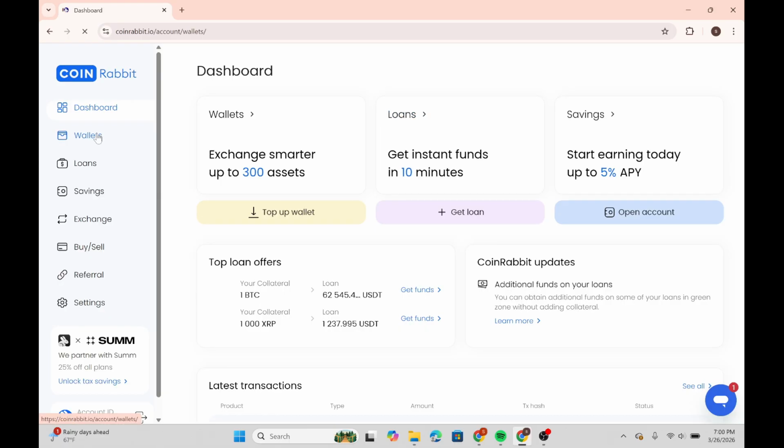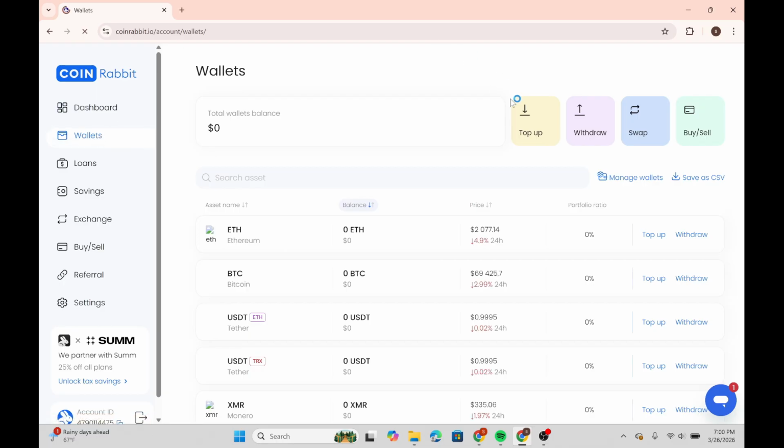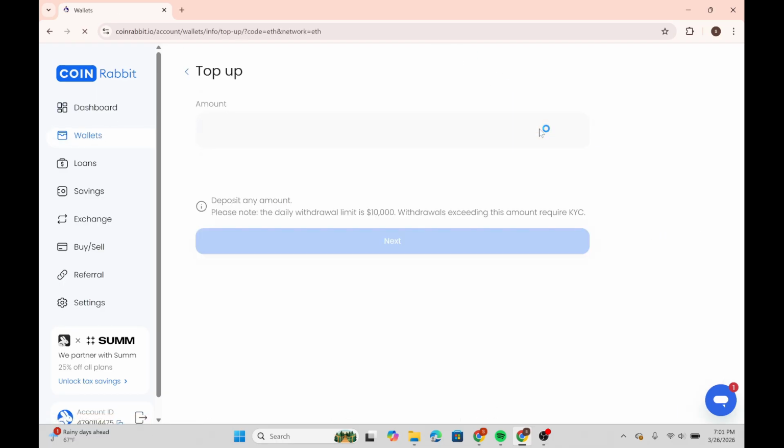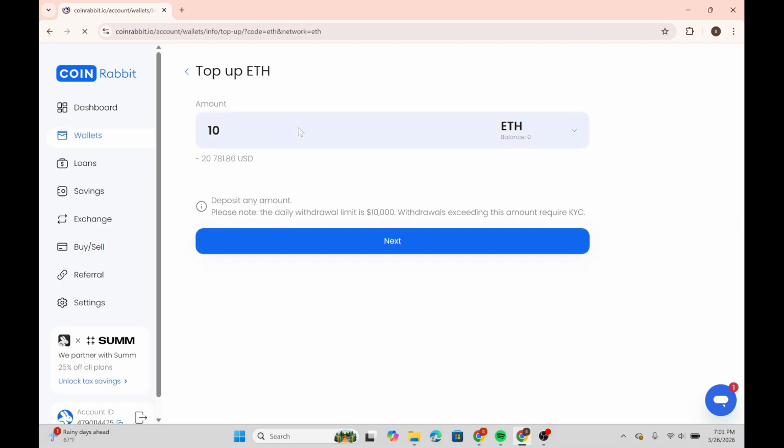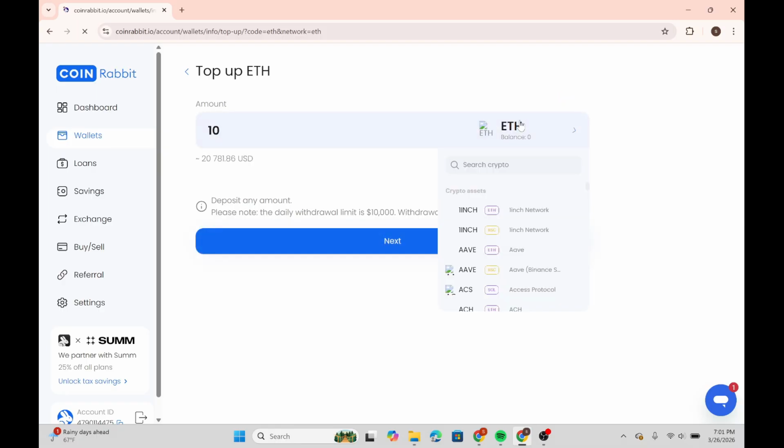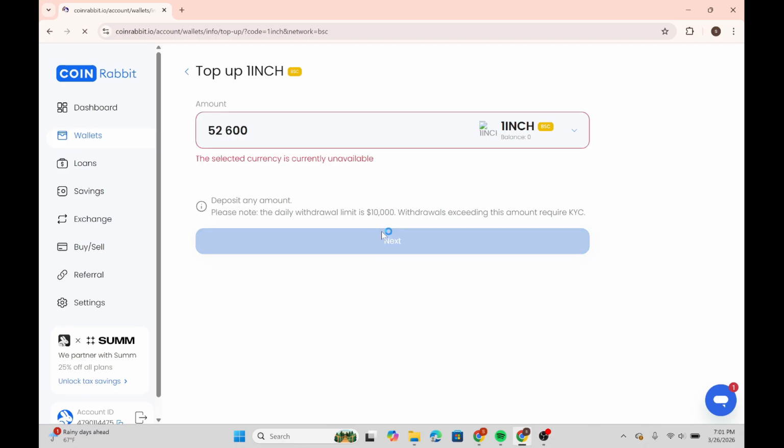Go to this wallet on the left hand side. Under this, you simply go to this top up here and choose your coin as well. You can select the amount, how much you want, and choose the balance over here. You can choose the crypto balance that you want and proceed by selecting this next on the bottom as well. And after that, you can also monitor your earning in the dashboard.